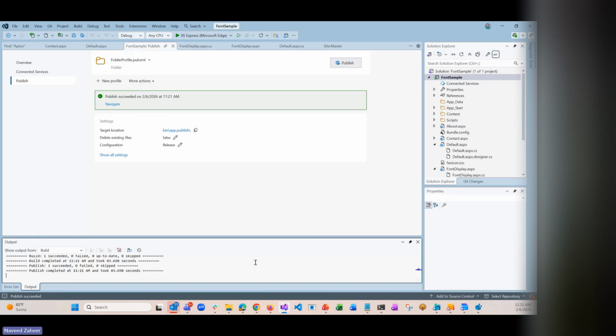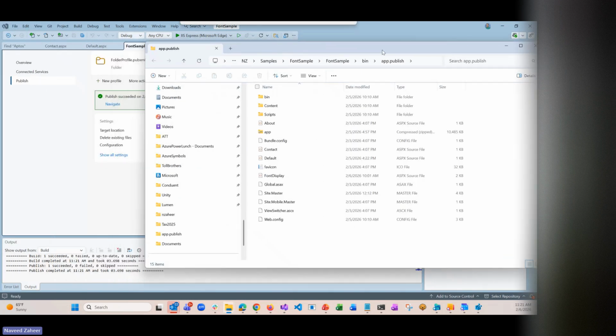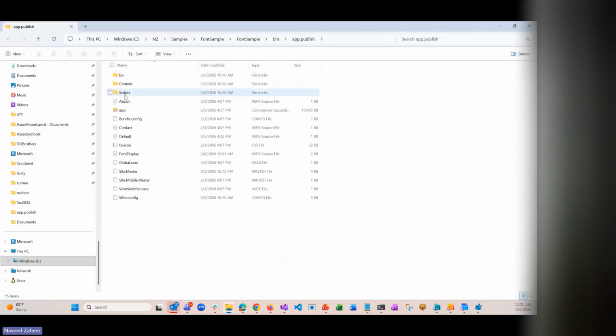Okay, give it a second. Let it publish. Okay, publish completed. The folder is ready, so let's open this folder. Let's bring it here. This is my folder. As you can see, I have been deploying previously.